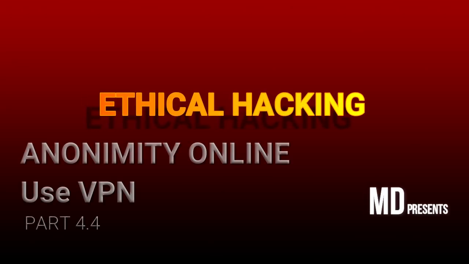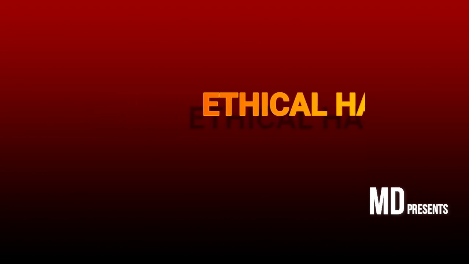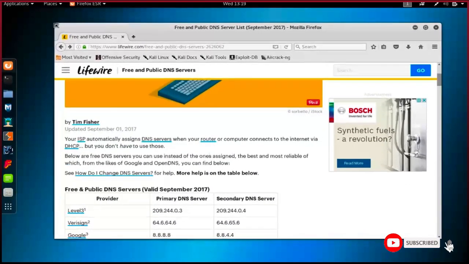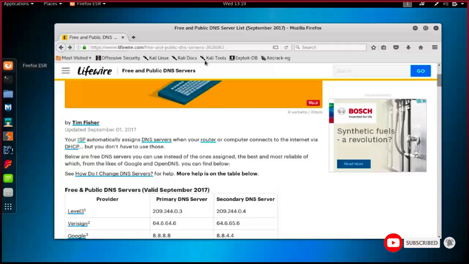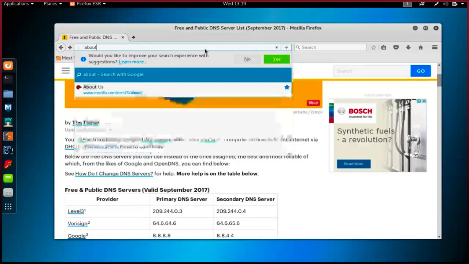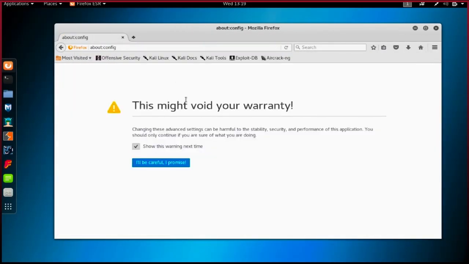Hi, within this lecture, we're going to see how to use VPN within Kali Linux. As you might remember, we changed our DNS server within the previous lecture, and before we go on and use the VPN, we have to disable something called WebRTC. WebRTC is used within your web browser when you try to communicate to a website, but it may leak your real public IP when you use VPNs.